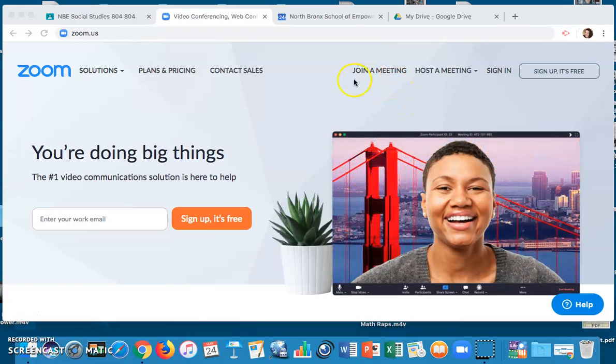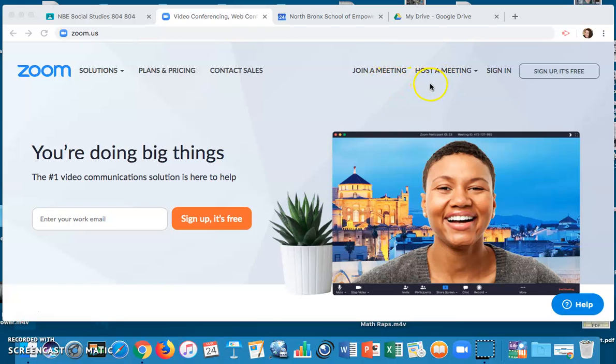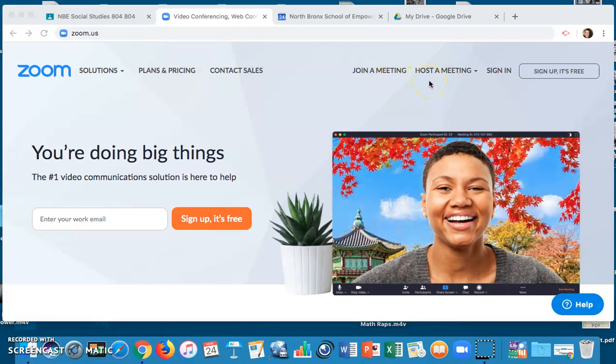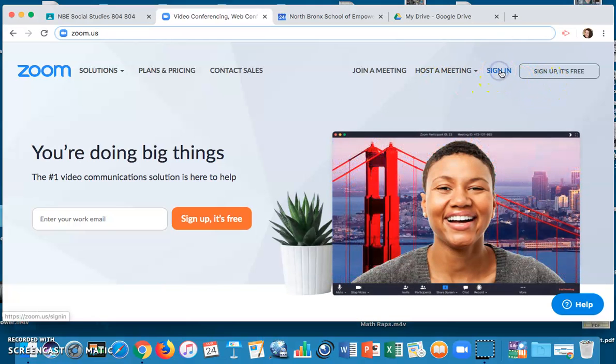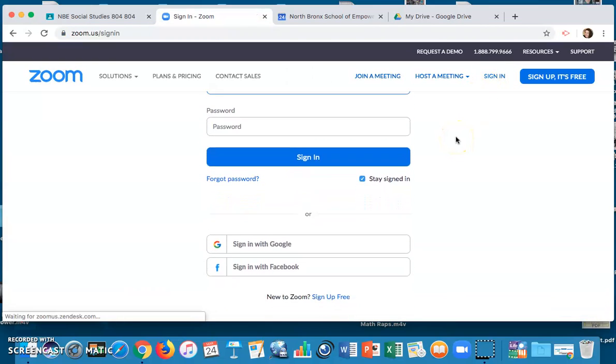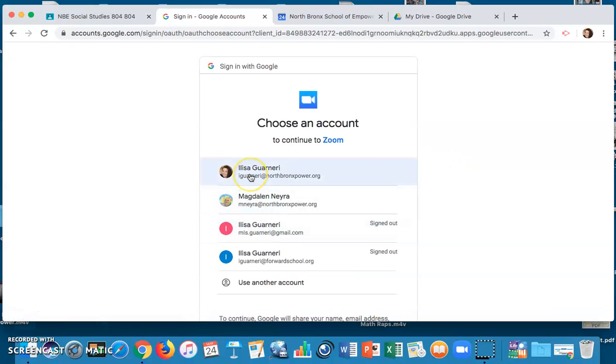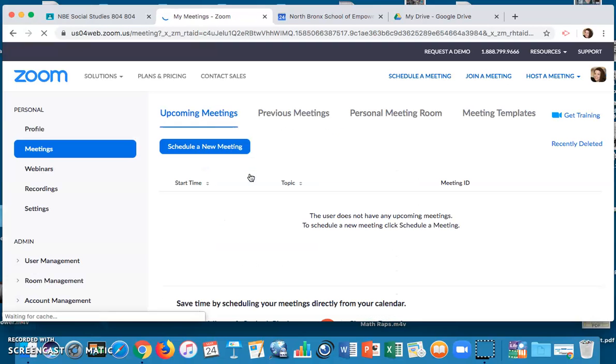Many of you I know have already joined a meeting or possibly even hosted a quick meeting, and both of these options are available to you without logging in, without signing up, but I highly suggest signing up and logging in when you're using Zoom so that you have more options for the program. Either way, when you sign in or sign up, you should sign in with Google and select your North Bronx Google account. This will link your Zoom account with your North Bronx Power account and just make it easier in general for you to use your preferred options and to schedule meetings in advance.